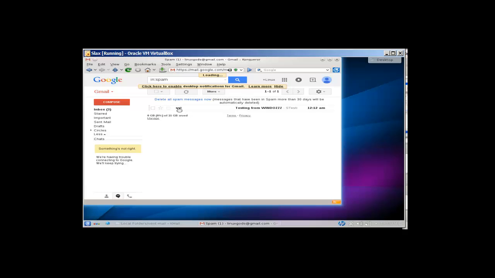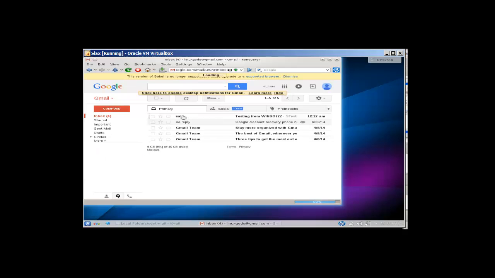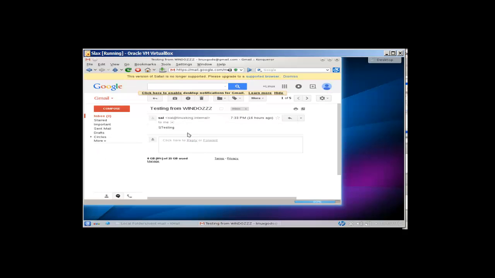So let me just double click it. Not spam. And there we have it. This is the message sent from Windows, and this is the text.